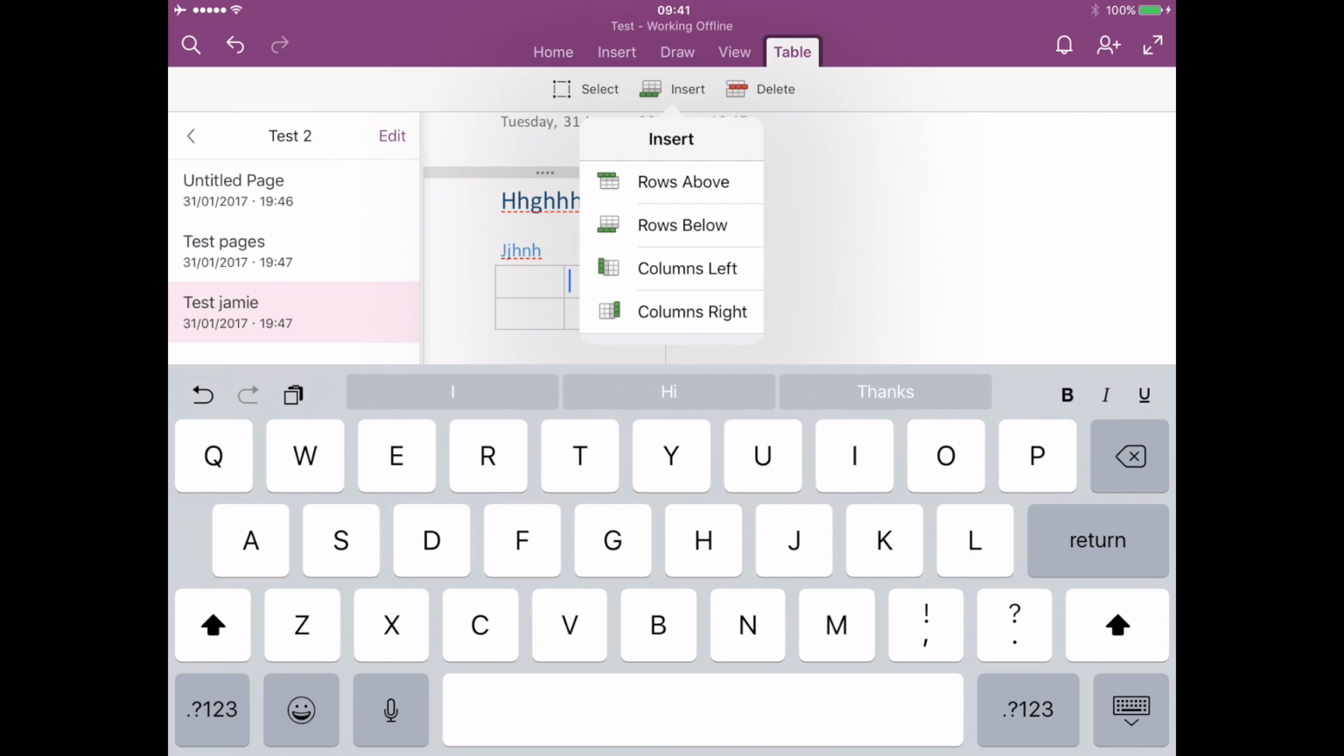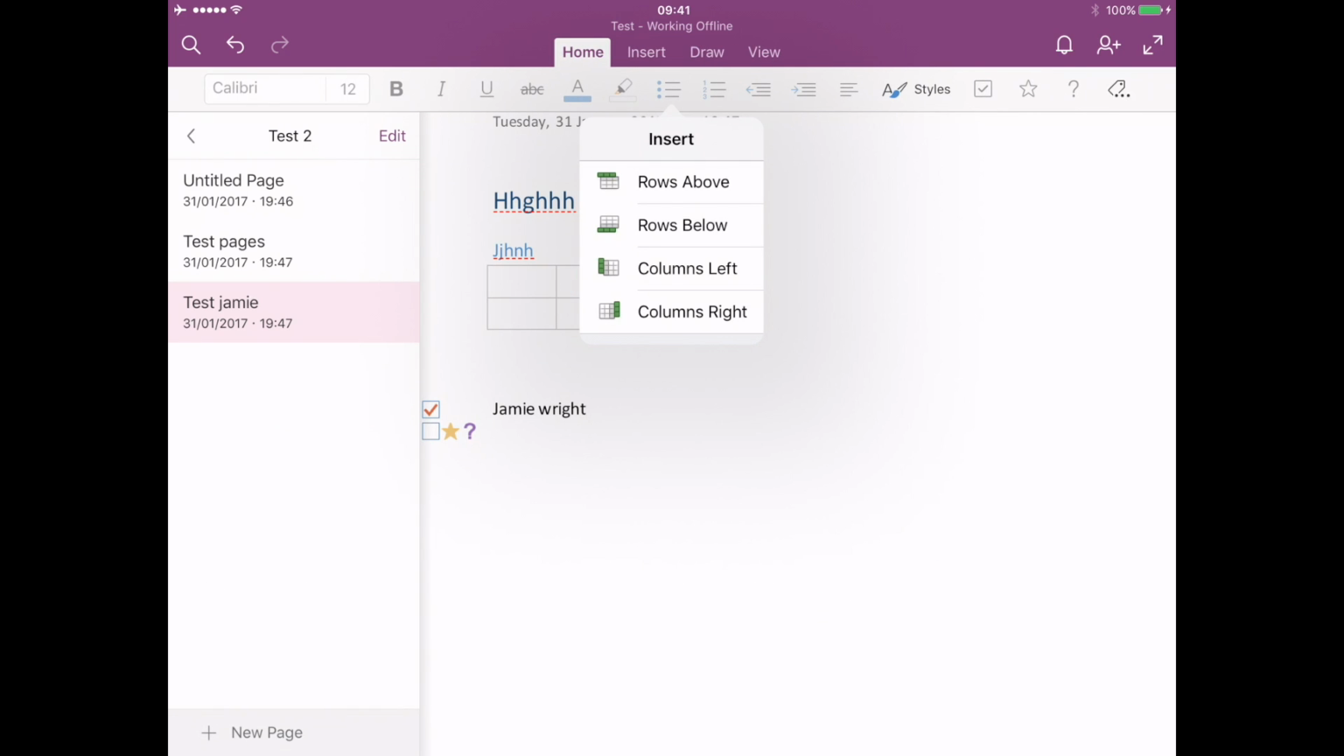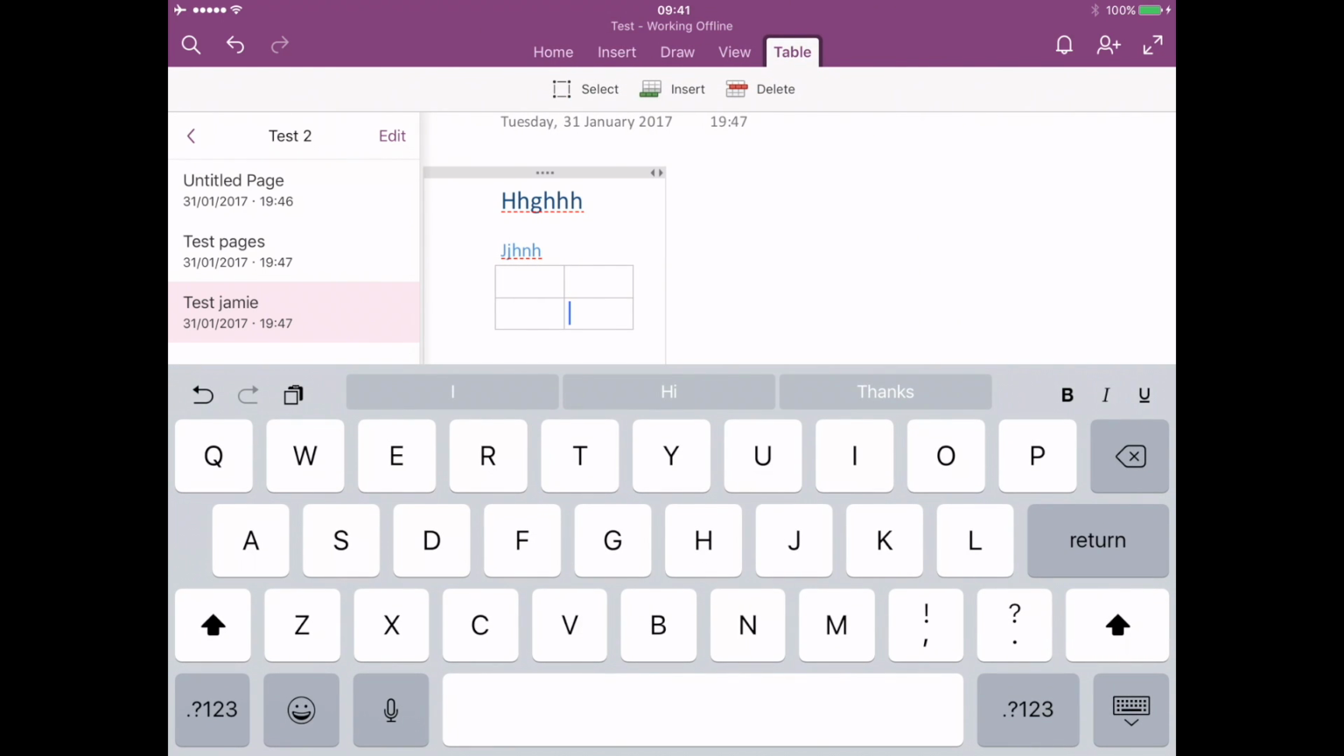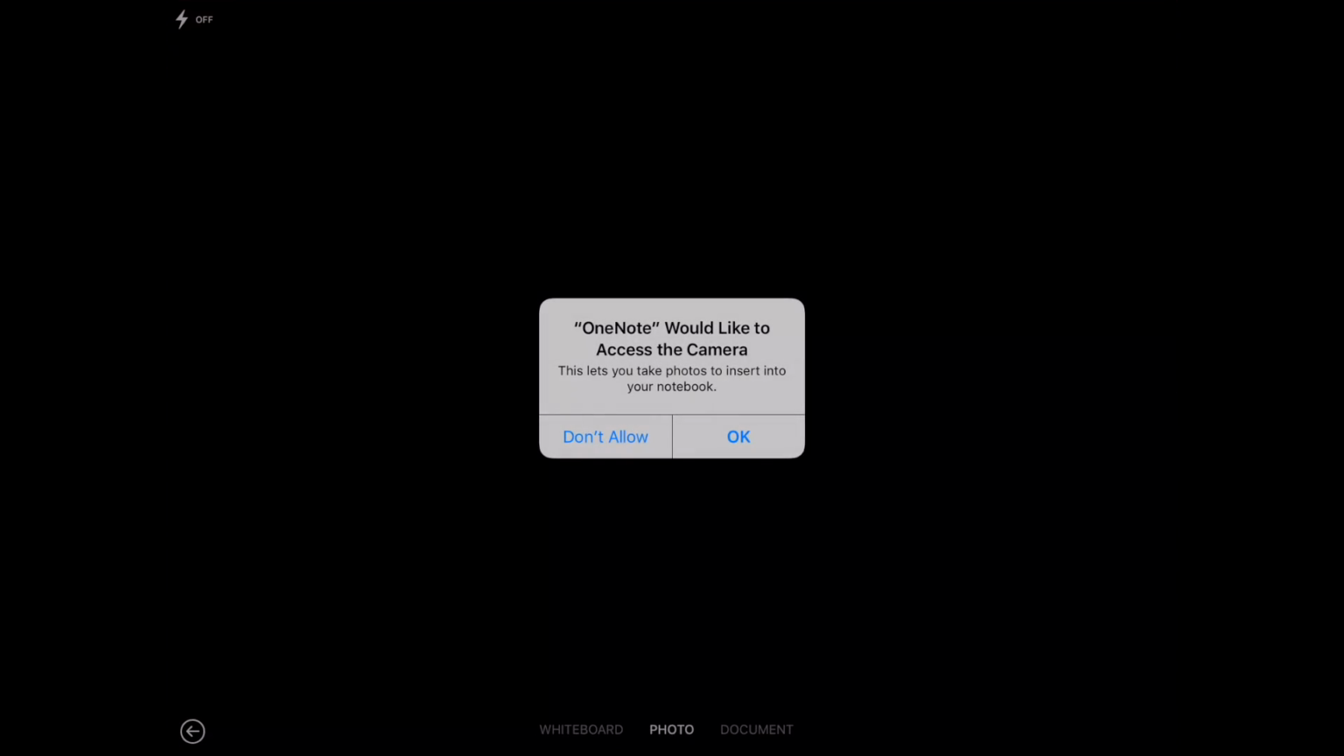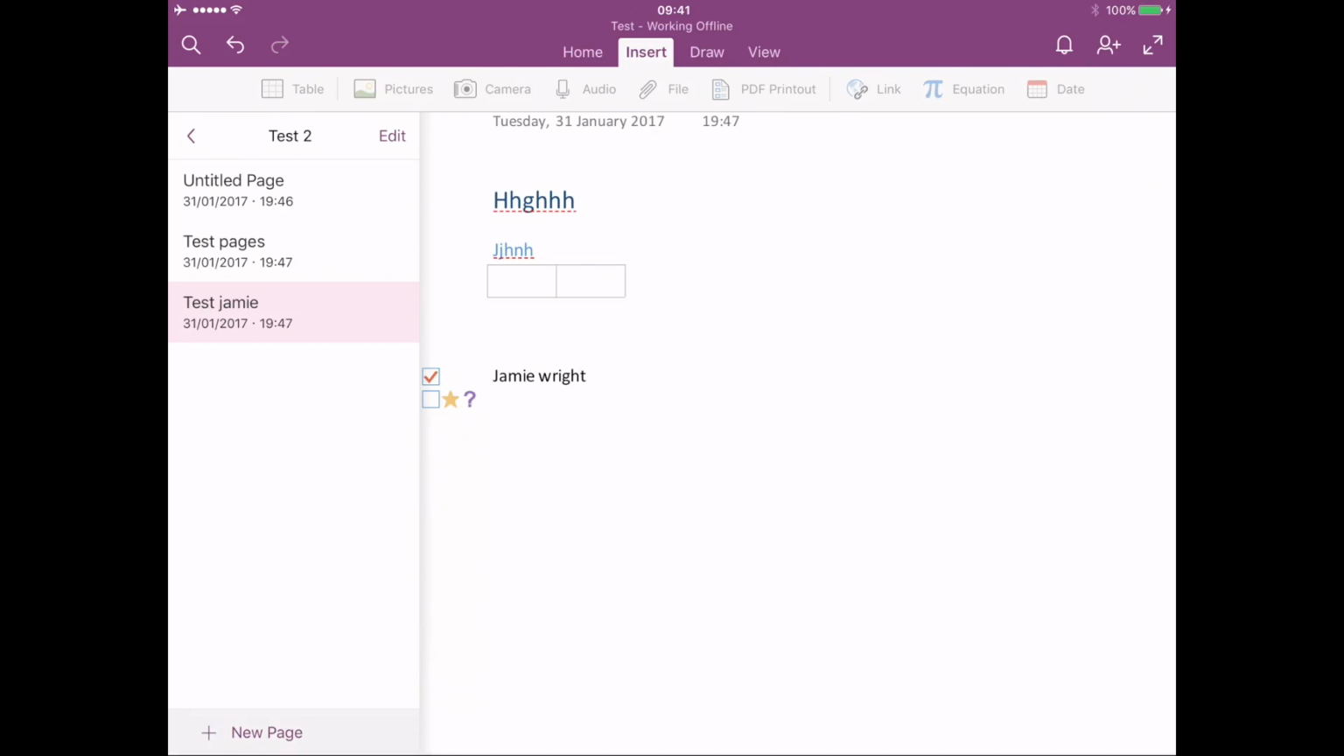So if you're familiar with using an Excel sheet, you'd be familiar with using this. Of course, then you've got the delete button as well, so if you want to delete any rows in your table, you can do so as well. And then you can add pictures. You can activate the camera on the iPad. The camera's facing down currently, so hence why there's no picture there.